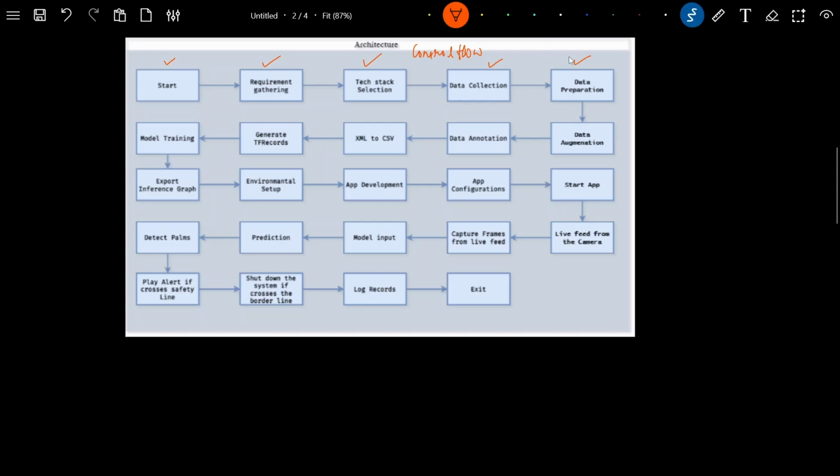And the most important part is the data augmentation part. Why? Because data augmentation is a very important step when it comes to any deep learning project. Then data annotation. This data annotation part also requires a huge amount of human effort. So everything we did manually. And since we are using TF-IDF, we have to convert the CSV file into XML and generate the TF records. And then we'll be doing the model training part.